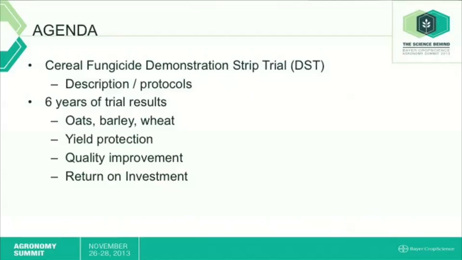And then right after that, I'll dive into all the results that we have in oats, barley, and wheat. I'm really going to focus lots on the yield end of things, because that's usually the main question that we get from guys, with regards to how many bushels per acre these fungicides are giving us. But I also have a fair amount of data with regards to the quality end of things, like grade, bushel weight, FDK, DON reduction, stuff like that.